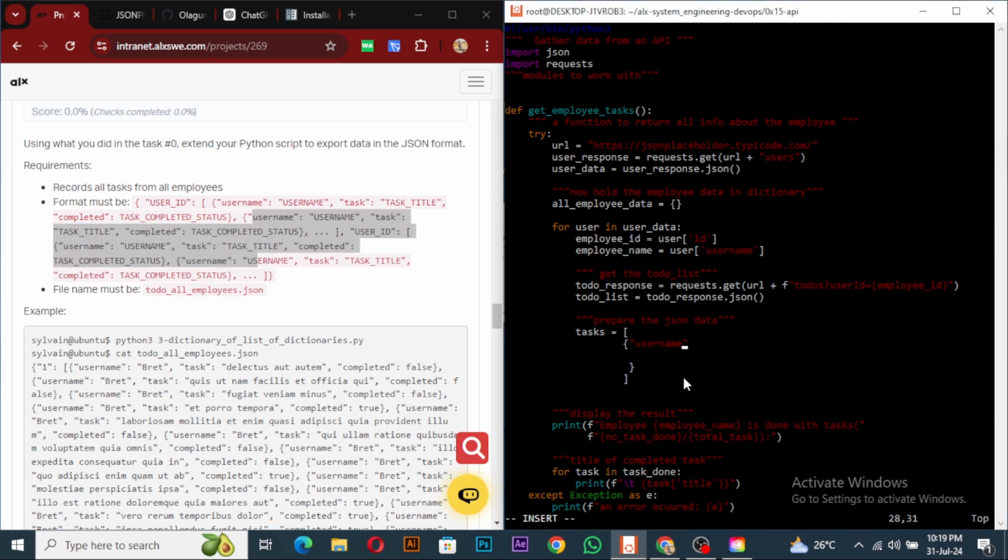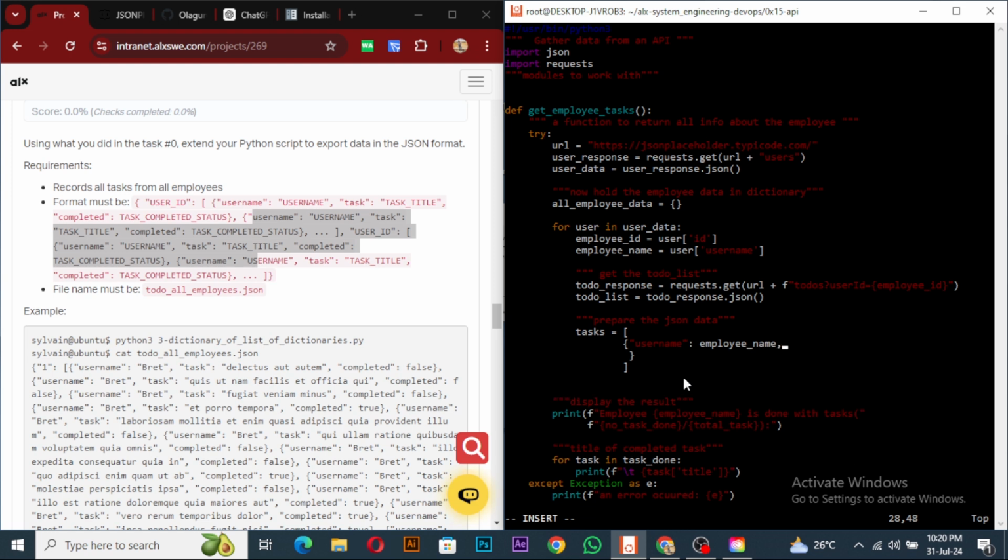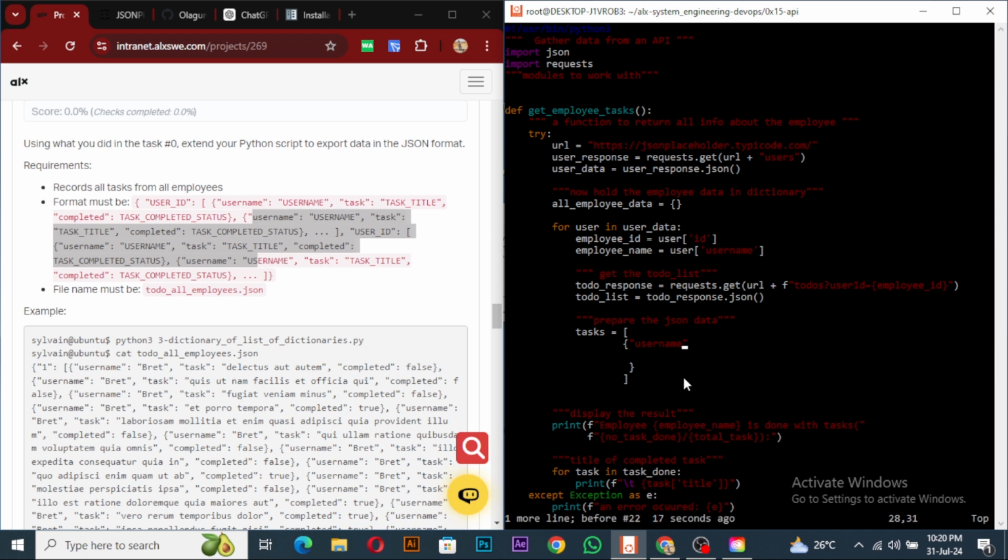Okay, good. So we'll say username, and then we'll say the username is the employee name, right? And then we'll put a comma, and then the next one is the task. Did that press delete instead of? I think I pressed the wrong thing.